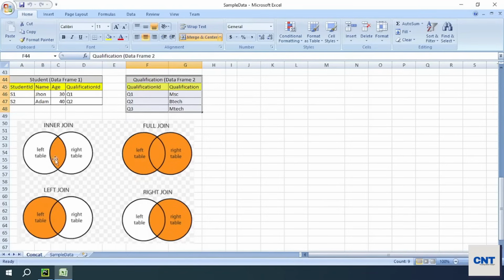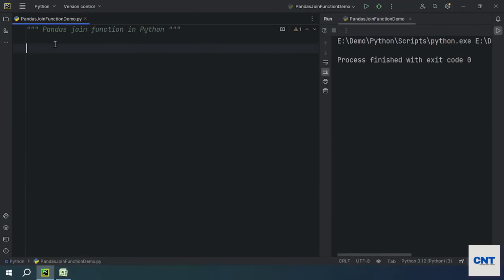Inner join works to get the matching details from both the data frames. Full join takes all the records from all the data frames, regardless of whether the data is matched or not. Left join is used to take records from the left data frame, regardless of whether data matches or not. Opposite to left, we have right, where we take records from the right data frame. Now let's see how we can use the join function.